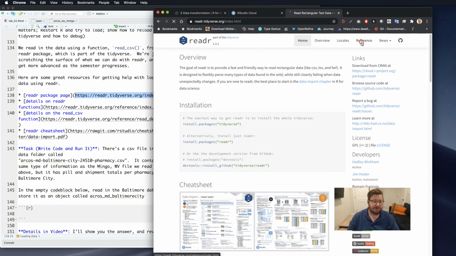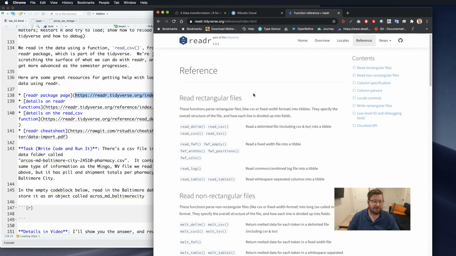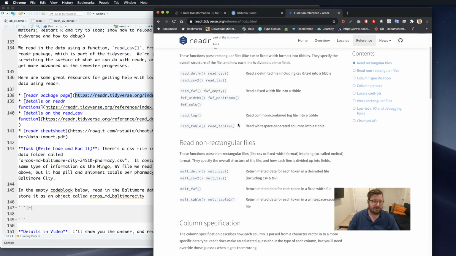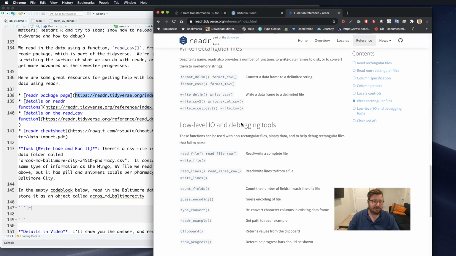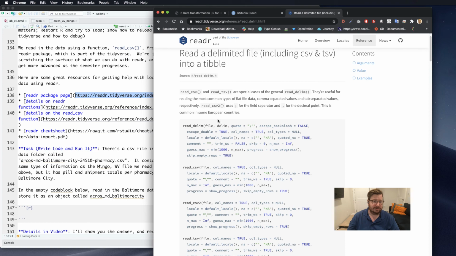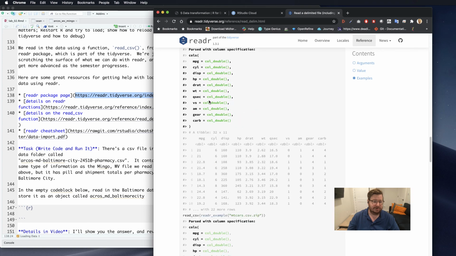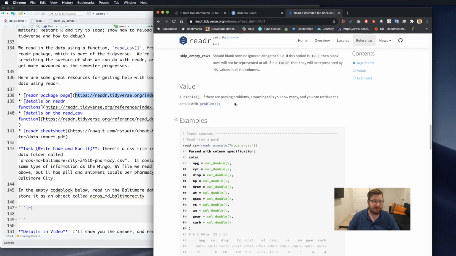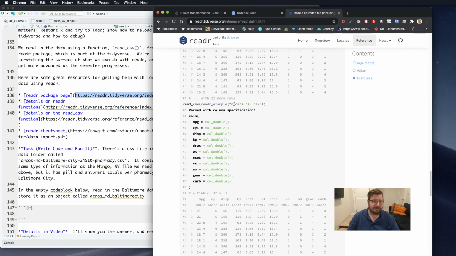Here's a list of all the functions in Reader. So here's how you read in different kinds of files. And then there's also a lot of example code, for example, with each of these. So here's the specific code for read CSV. Here's some examples of people reading in data that might be helpful to you.